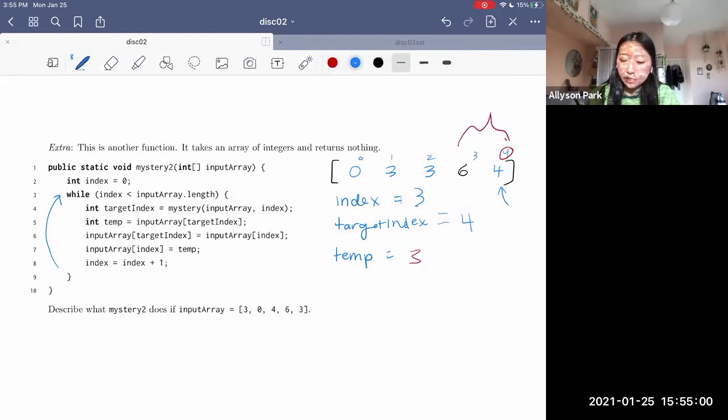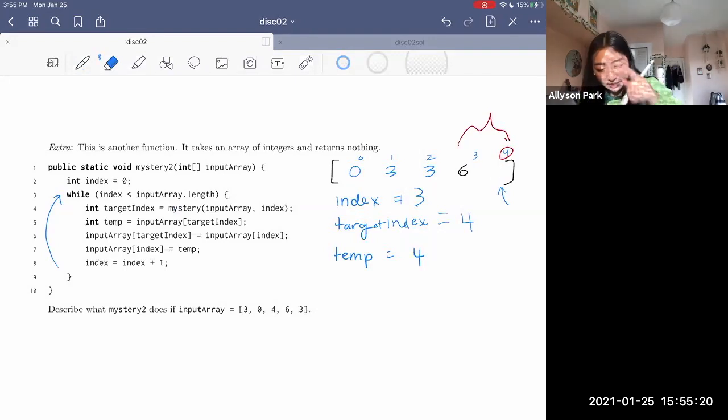Then we say temp is equal to input array at the target index. So input array at 4 is equal to 4. Then we say input array at index, which is 3, is equal to temp. Wait, sorry. Input array at target index is equal to input array at index. Skip that line almost. So input array at 4 is equal to input array at 3, which means 6. And then we come in and do this line, setting input array at index 3 equal to temp, which is 4. And that is that.